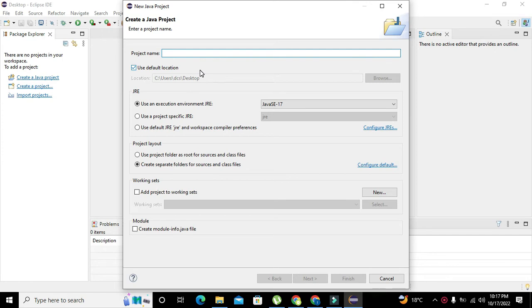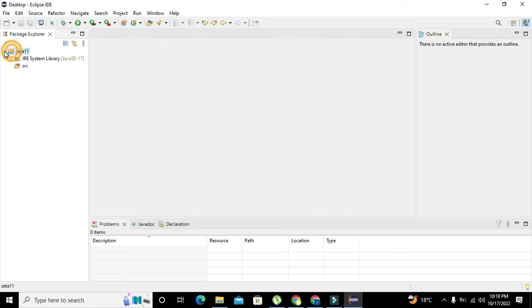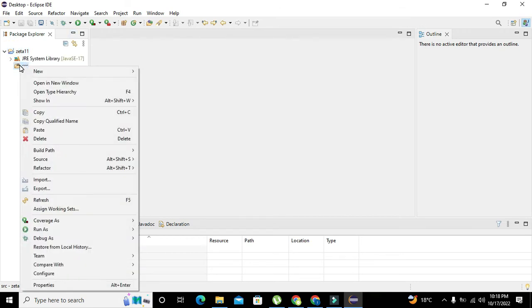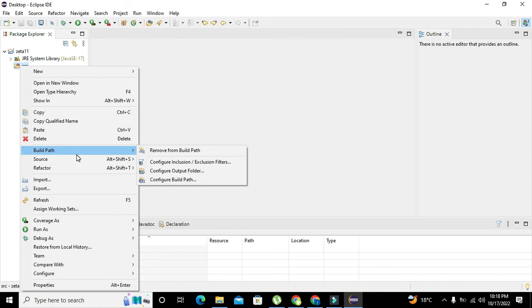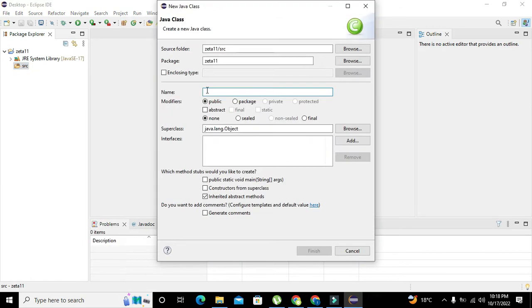Here we will write the name of the Java project as Zeta 11. Okay, so this is next and click on finish. Now our project has been created. Now expand it, right click on this src folder, go to New and then click on Class. Here we will write the name of the class as class 1 or anything like that.